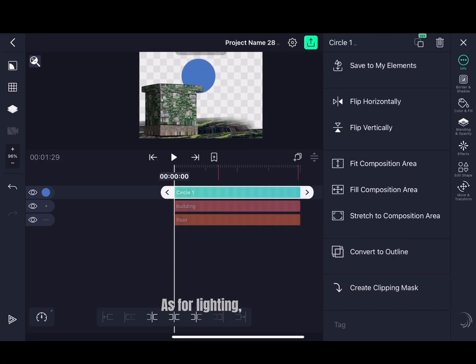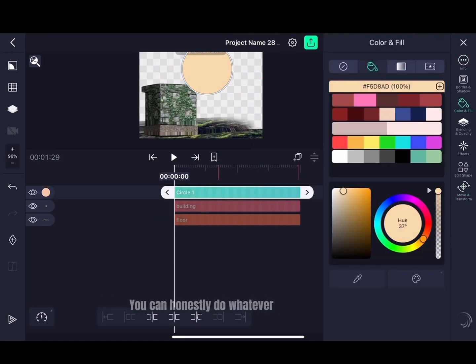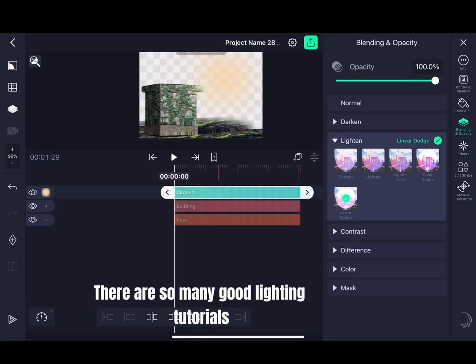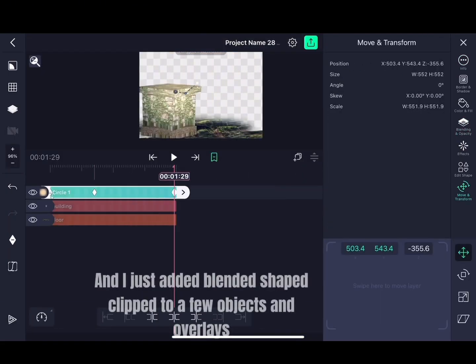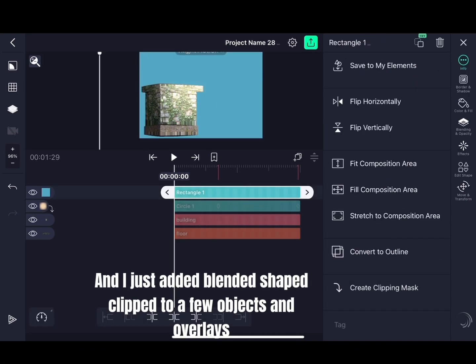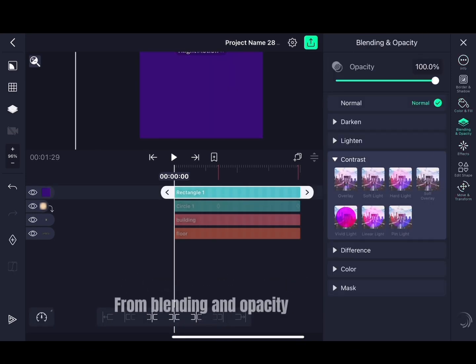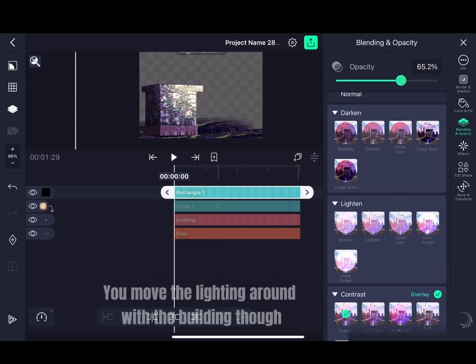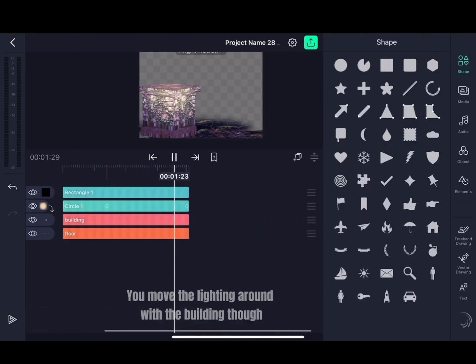As for lighting, you can honestly do whatever. There are so many good lighting tutorials, and I just added blended shaped clip to a few objects and overlays. From Blending and Opacity, you move the lighting around with the building though.